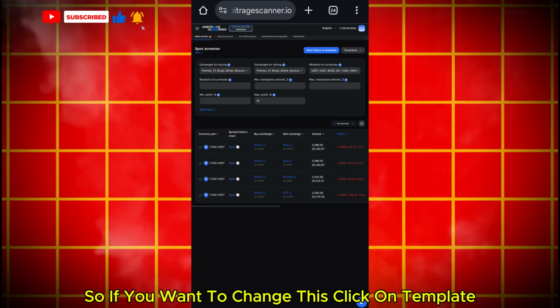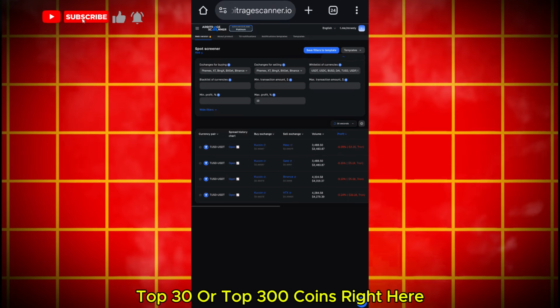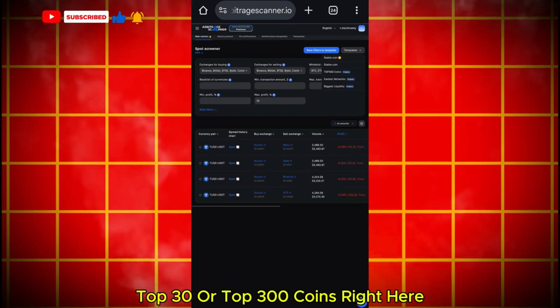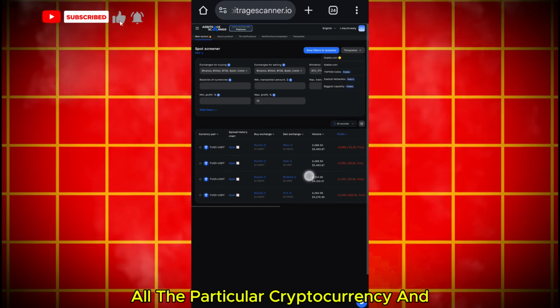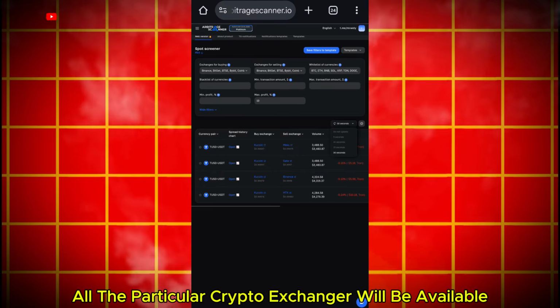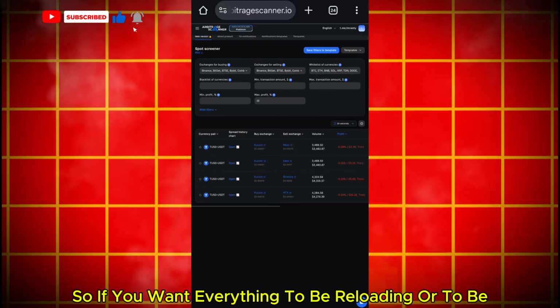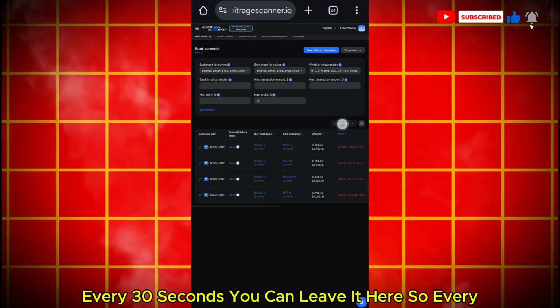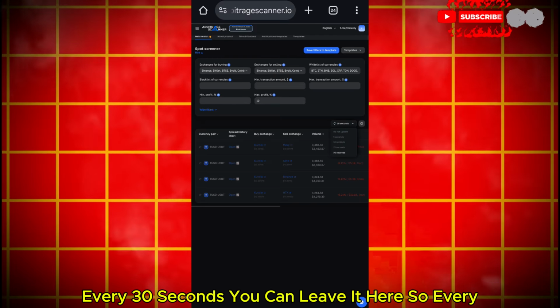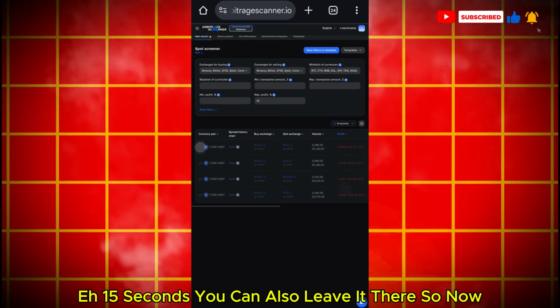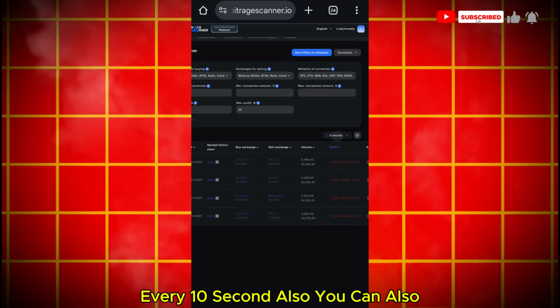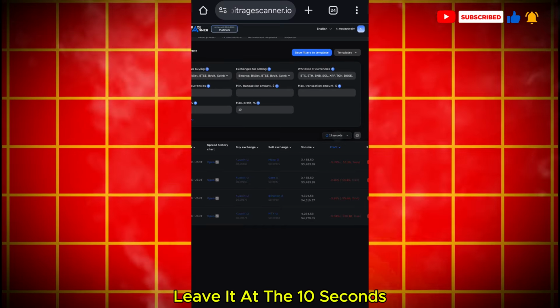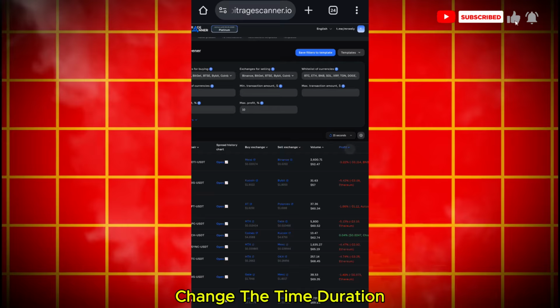If you want to change this, click on template, then click on top 30 or top 300 coins right here. You will see all the cryptocurrency across all the crypto exchanges will be available. If you want everything to reload and search for opportunities every 30 seconds, you can leave it here. Every 15 seconds, you can also leave it there. Every 10 seconds, you can also leave it at 10 seconds. This way you can change the time duration right here.